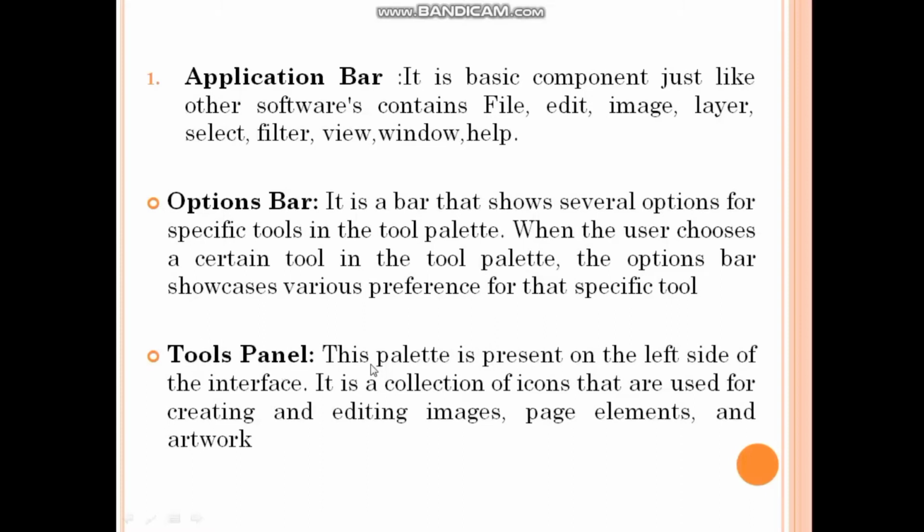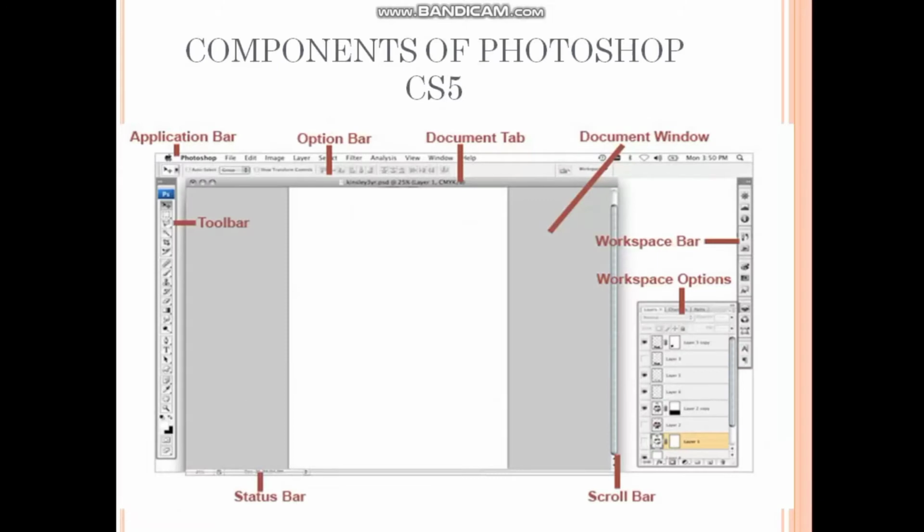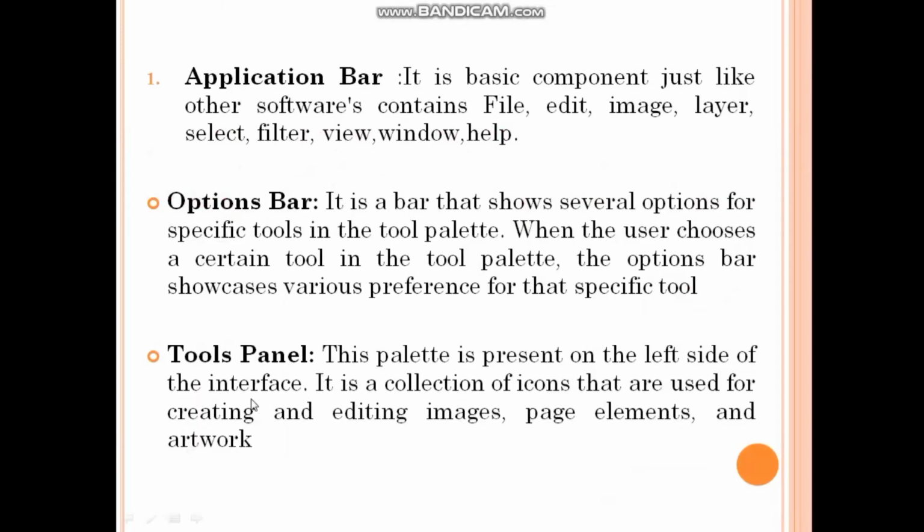Okay. The next is the tool panel. This palette is present on the left side of the interface. As we have seen in the image, the tool panel or the tool palette. Okay, here the toolbar. This bar is present on the left side of the interface. It is a collection of icons that are used for creating and editing the images, page elements and artwork. It is used for creating and editing the image. Okay, in this, various related tools are grouped under different categories.